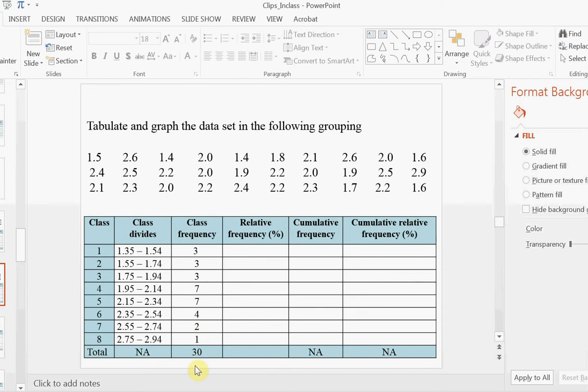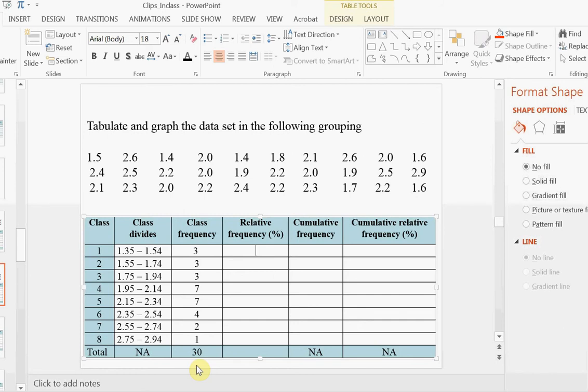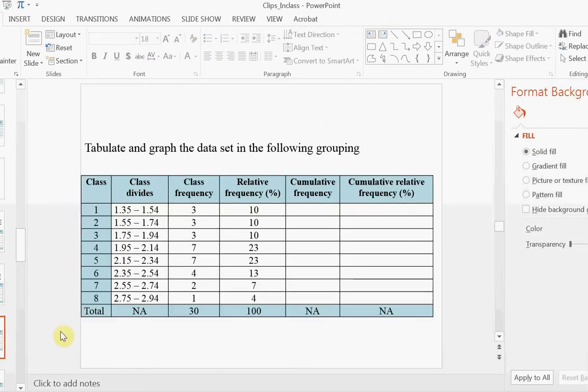Next, we calculate the relative frequency for different intervals or classes. Again, we use frequency divided by the total frequency times 100, and obviously it's 10% here, 10% here, 10% here. 7 divided by 30 is 0.233 times 100. You have 23%. You do this to all intervals, all classes, and eventually you end up having the relative frequency for each class.